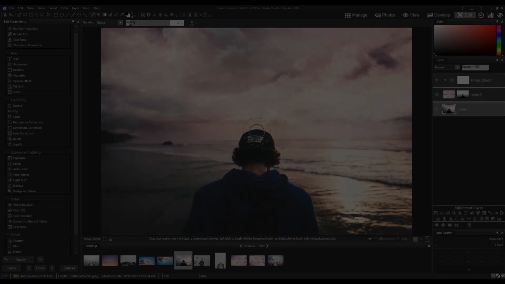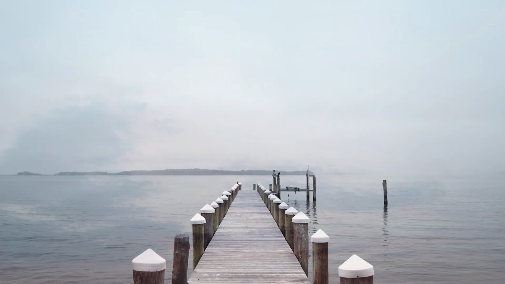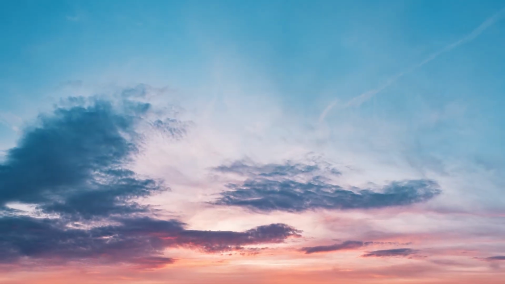Posted below are the images used in this tutorial. Feel free to tag along. Find an overcast photo and a photo of a sky. Sunsets are always a sure bet.